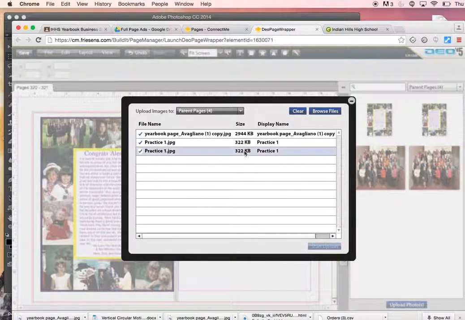I've already uploaded it twice, so I just want to point out, you'll notice the file size is very low. It's only 322 kilobytes. The parent page, which you see over here on the left, that was about 3,000 kilobytes. So that was about 1,000 times larger than the file we have here. So that immediately tells you we're probably going to have an issue.